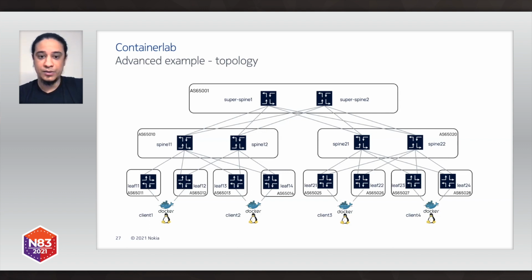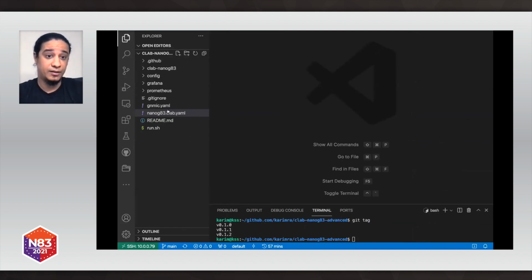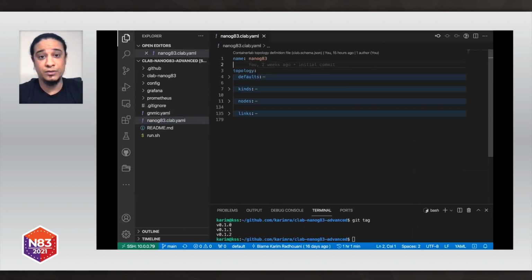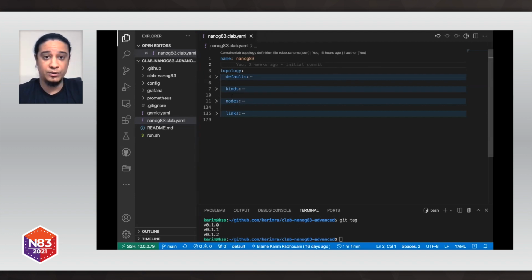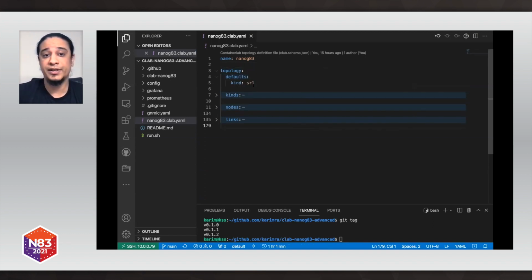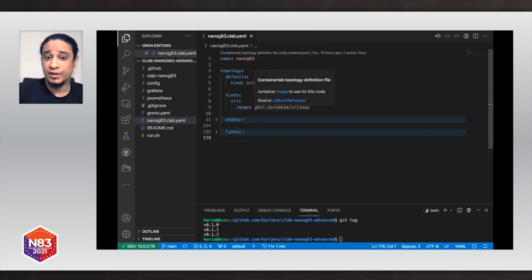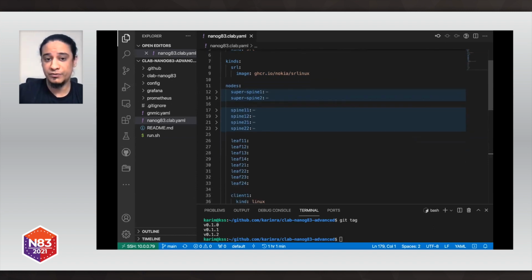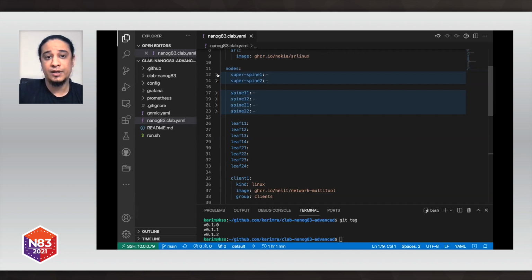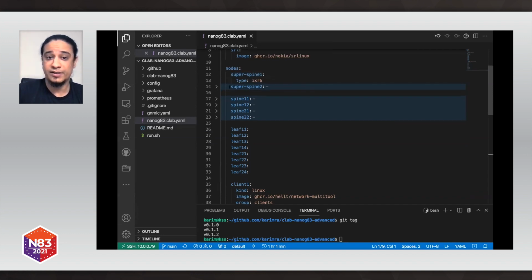Okay. So with that, let's have a look at the topology itself. By now, I think you know the different fields that Containerlab uses in a topology file. So we have the defaults here. Our default kind will be SRL, and that kind will use the SR Linux publicly available container image. Under nodes, we have 2 super spines, 4 spines, and 8 leaves. The super spines will be of type IXR6.